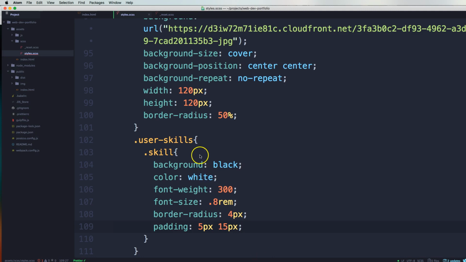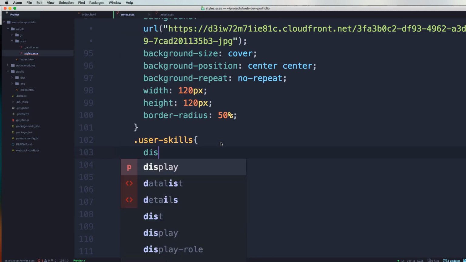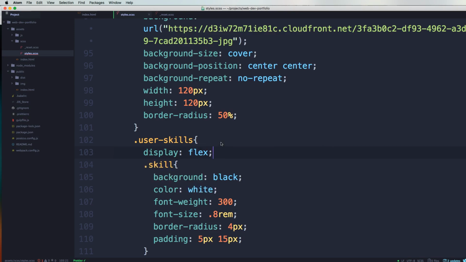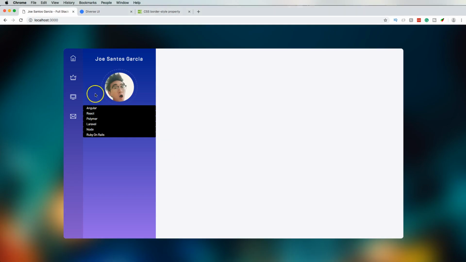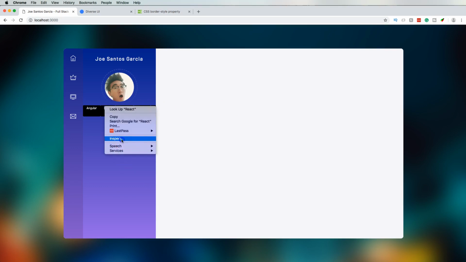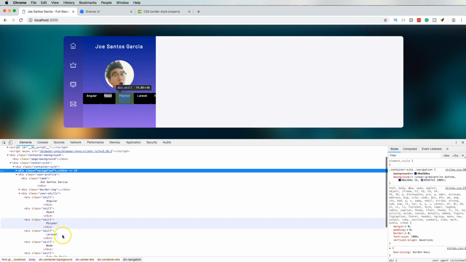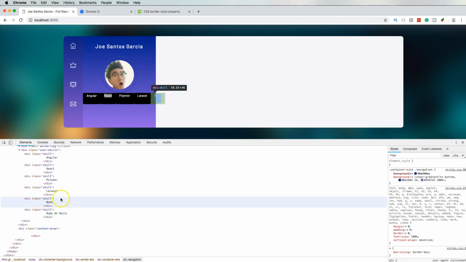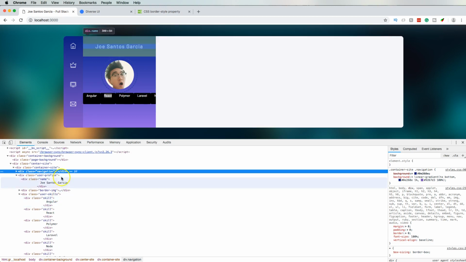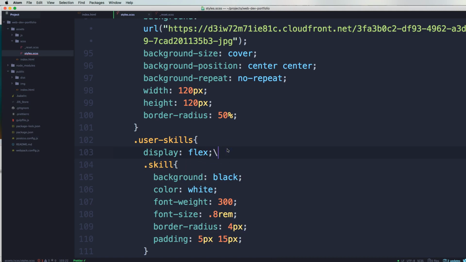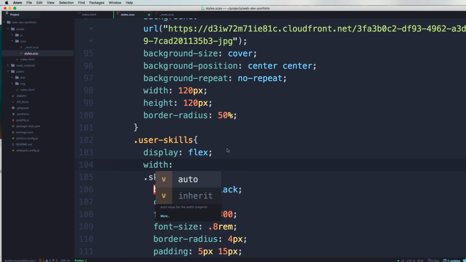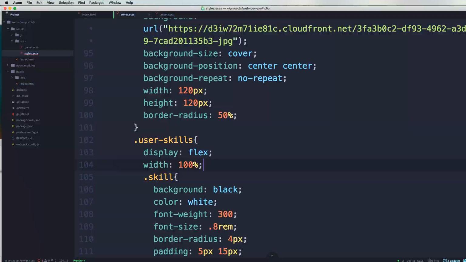Okay, now that's fine. Next thing, let's try making this display flex. Okay, let this load. Now technically it's going all over the place. Now let's see. So there's things that are going over. Now we don't want that to happen. Let's say width 100%. Save that.